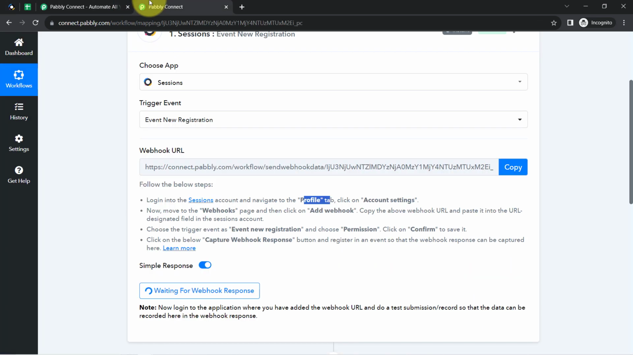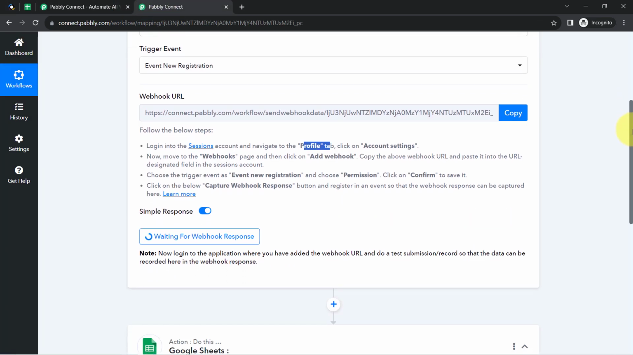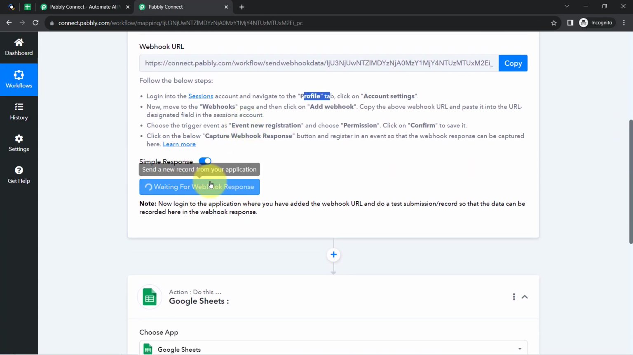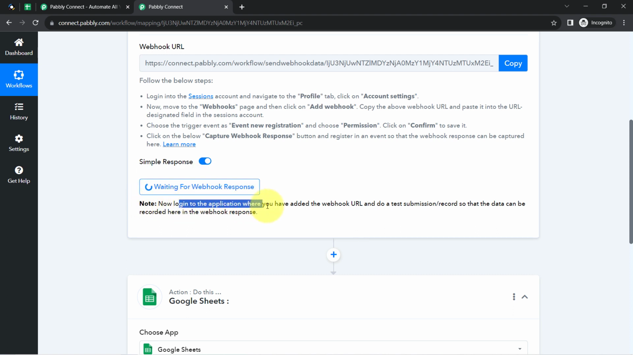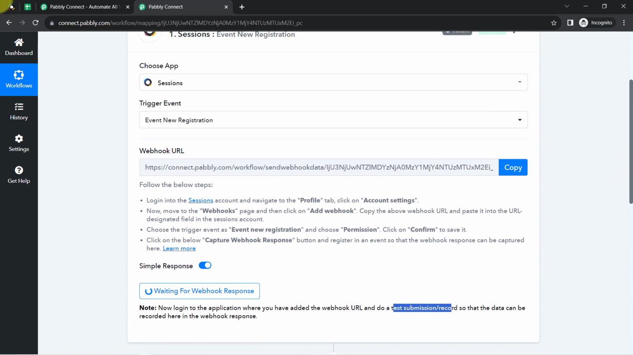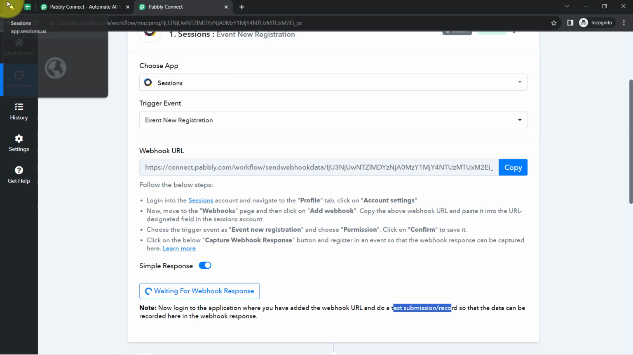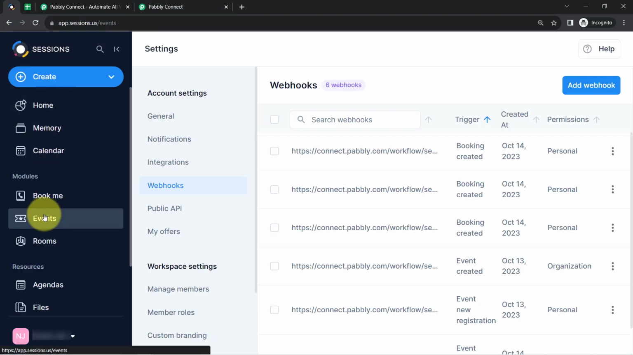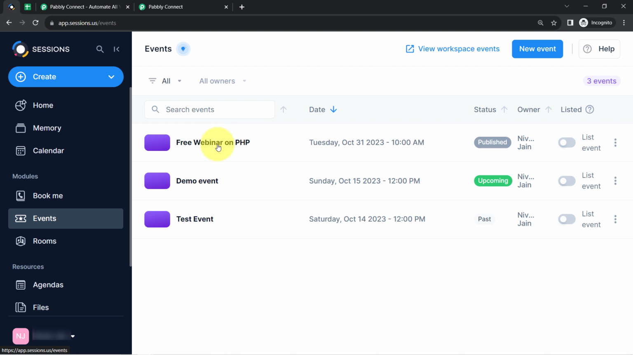Coming back to the dashboard of Pabbly Connect, here you can notice it is actually waiting for the webhook response. Read this note also: now log into the application where you have added the webhook URL and do a test submission or record so that the data can be recorded here in the webhook response. Basically it is asking to do a test submission, and here the test submission means a new registration in an event. So how about I open some random event, that is a free webinar on PHP.